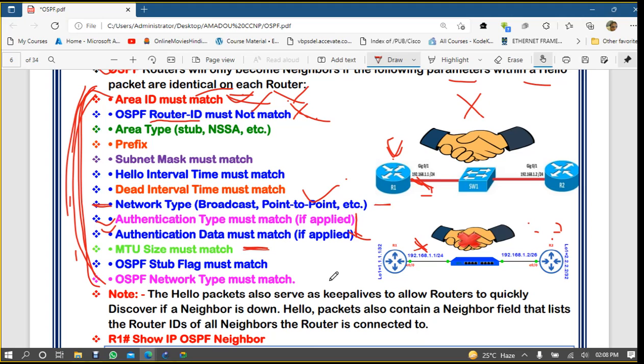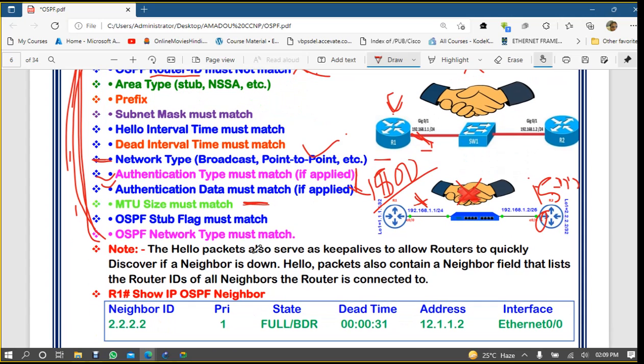MTU size, you know that the maximum transmission unit is 1500 by default, but maybe an engineer has changed it from 1500 to 1400 or 1000. So if you want to become neighbors, and by default yours is 1500, and here someone has changed it to 1100, then no neighborship. So we have to check how to check the MTU and how to make it equal. Now the OSPF stub flag, we will see what a stub network is. Network type we have already discussed.